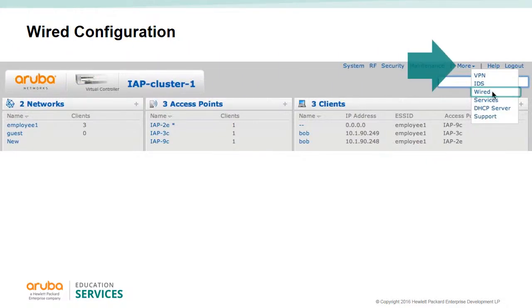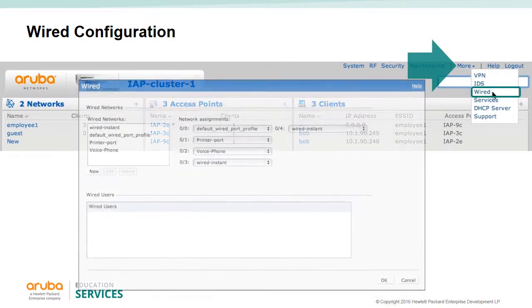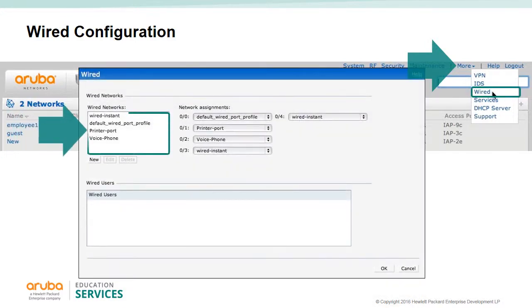From the More tab, select Wired. Select the wired network profile for each port. Any configuration done on port 0 is ignored if the port is used as the uplink.